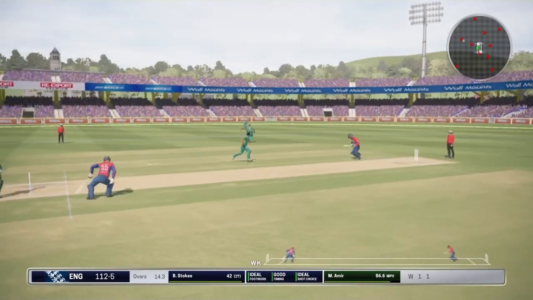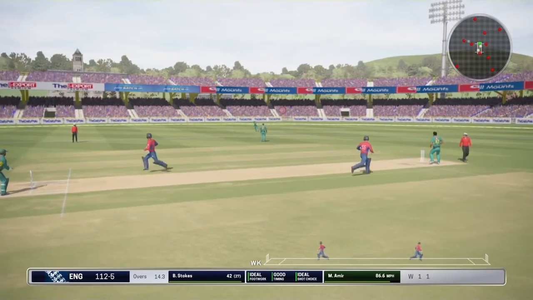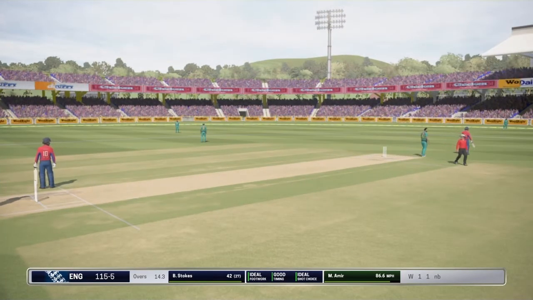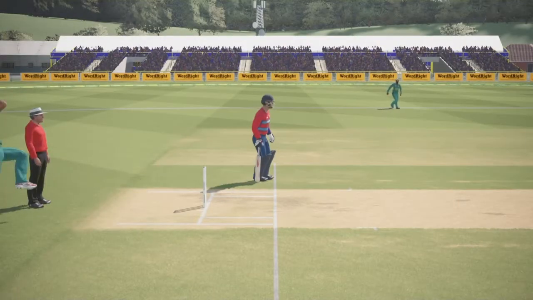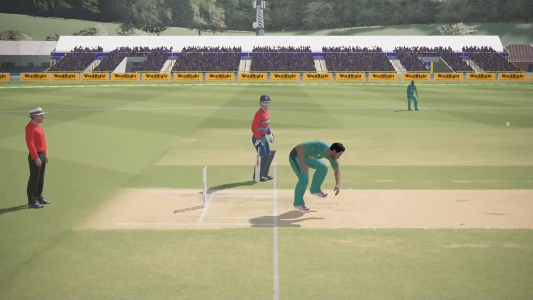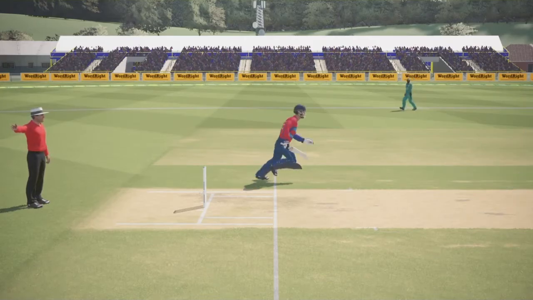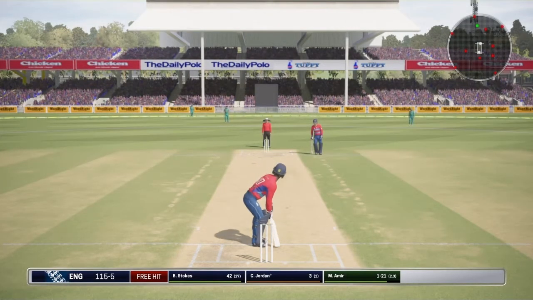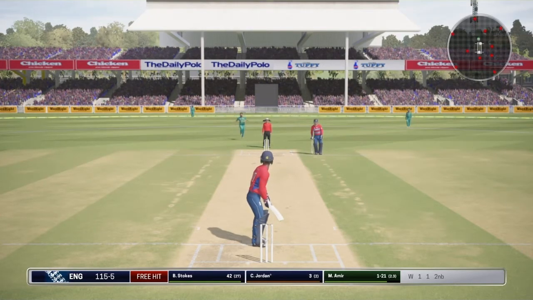Come back for the 2 here. Come on, come on, come on. Quick, quick, quick, quick. Make it home. Oh, it's a no ball and it's a free hit. Do not mess this up. Oh, wish Ben Stokes was on strike for this one. Right, do not mess this up. Wherever it is, we're going for it.